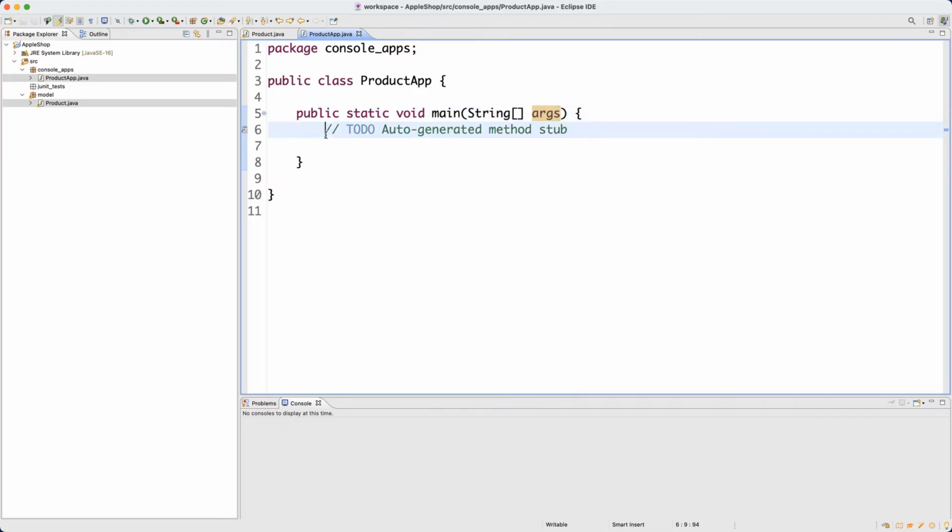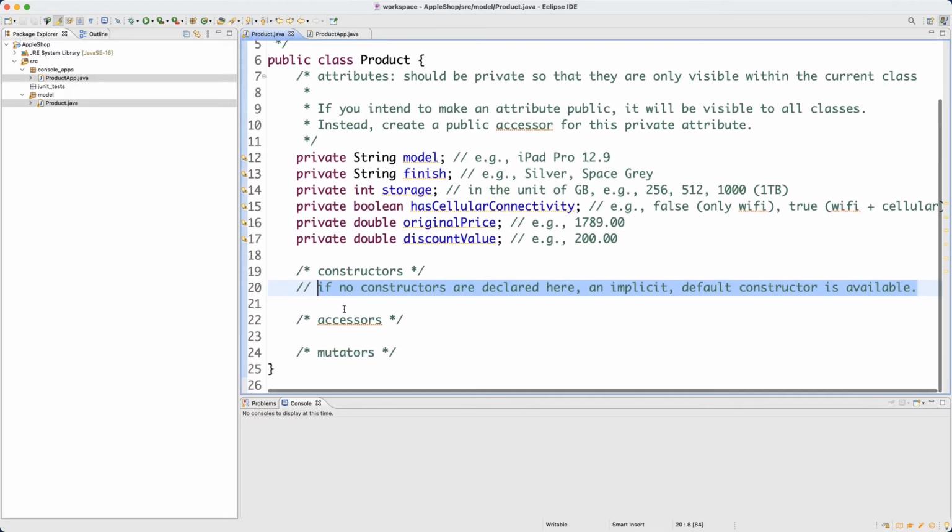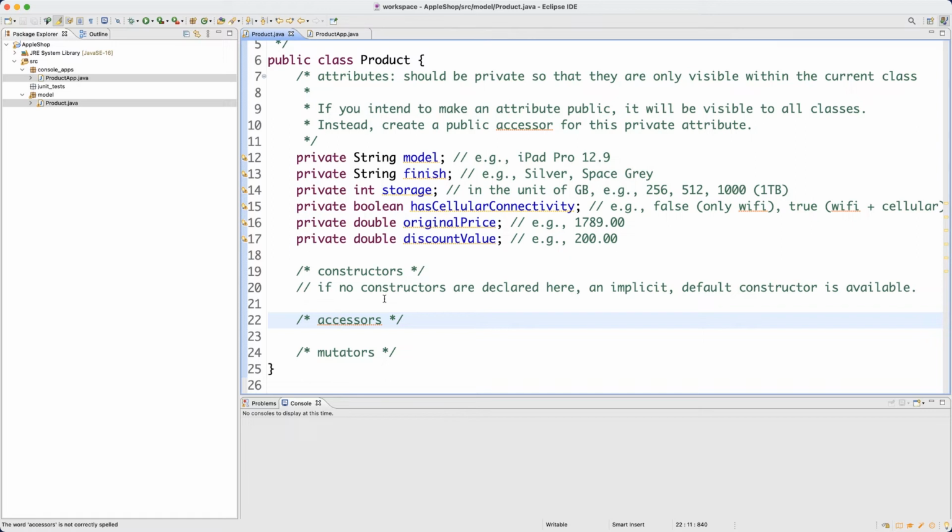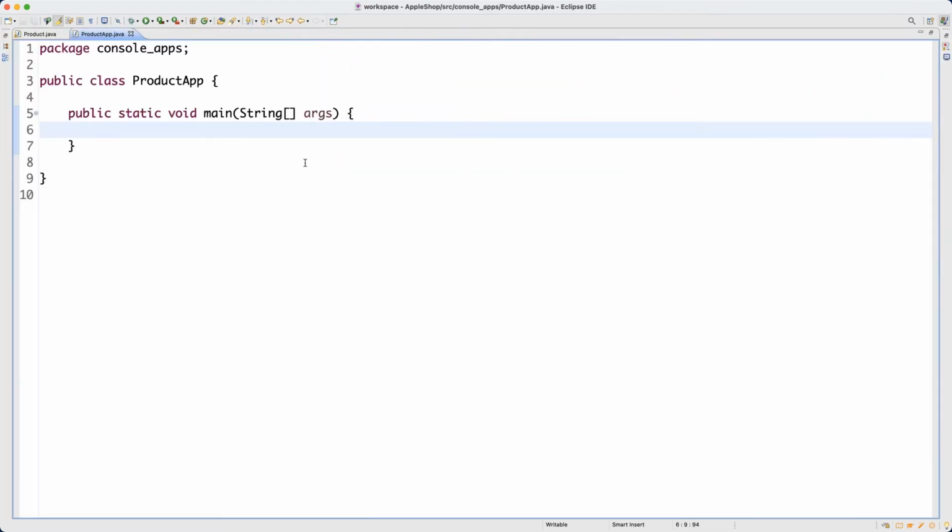Let's now try to visualize the object creation very quickly. Remember, in the Product class, we did not have any explicitly defined constructors, meaning that there will be an implicit default constructor available to us. How? Let's take a look. Let me double click on the ProductApp to maximize it. Do you remember how to create a new object?